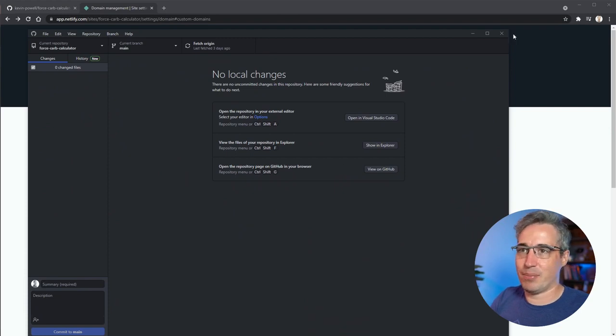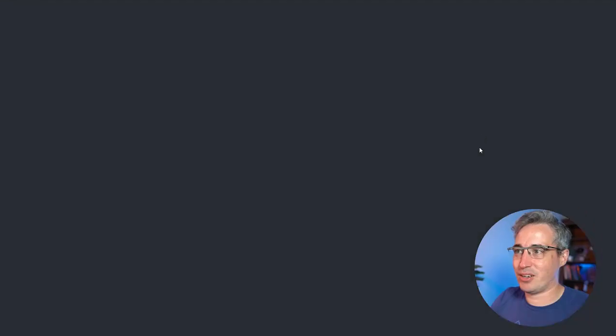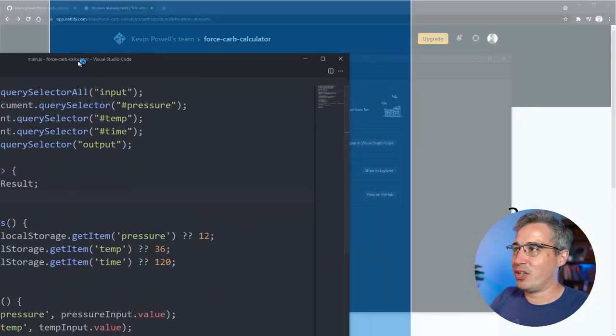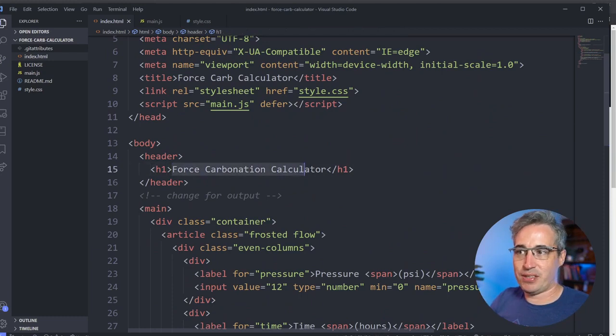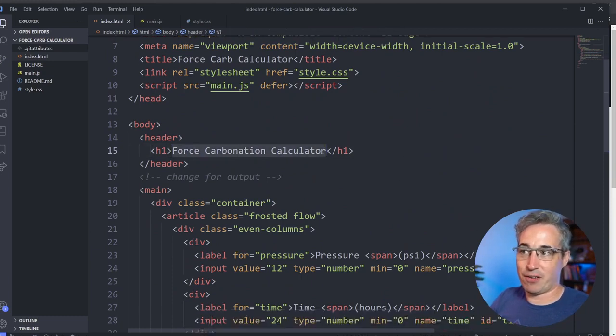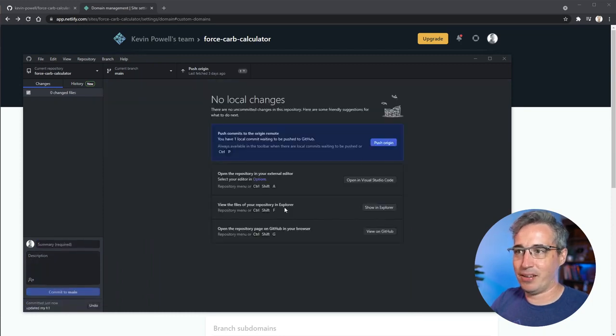So this is the GitHub app. You can also do it if you're doing it another way, but I just want to open VS Code here really quickly. And what I want to do is set it up so we have, I'm just going to make a really small change here so you can see. Force carbonation calculator is the name of it. Let's just change it to force carb calculator instead. And we can push those to GitHub, so you can see the change is coming through right there. I'm going to say updated my H1, and I'm going to commit that to my main, and I'm going to push it so it's pushed over to GitHub.